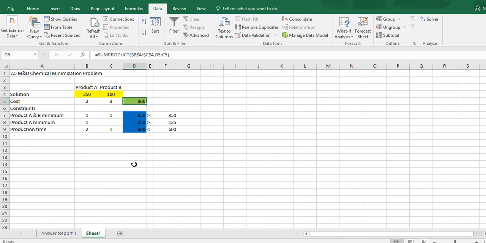So now our solution, as we can see here, is that we are going to produce 250 gallons of product A, 100 gallons of product B, and our minimum cost is 800. Now if we go and look at our constraints, we can see that we are only producing 350 gallons of A and B together. We are producing 250 gallons of product A for our customer, so our minimum there was 125. So we have 125 gallons of surplus here. Surplus is just the opposite of slack. We have extra left over now. And production time, we are using all 600 hours that we have.